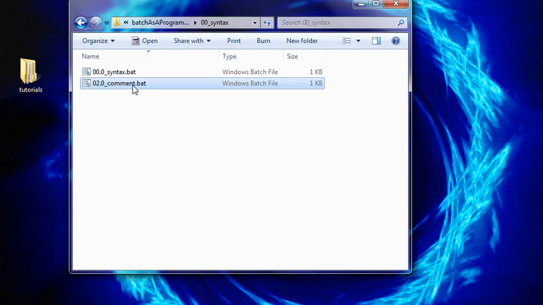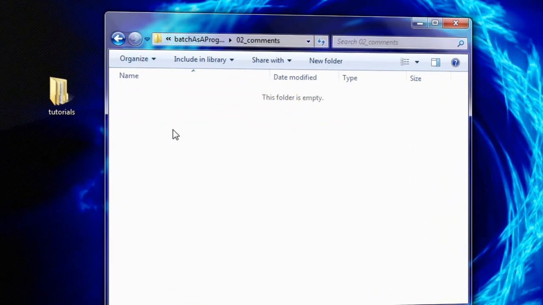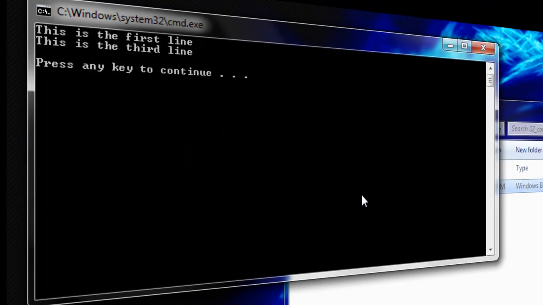Run the program to make sure it works as expected. Lines 1 and 3 should be displayed but not line 2. Press any key to exit the program.